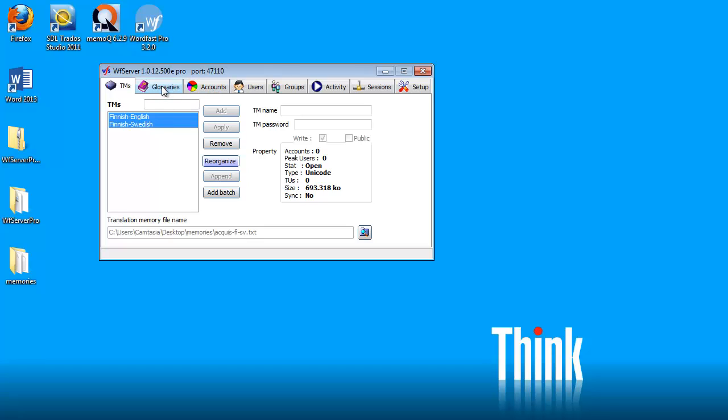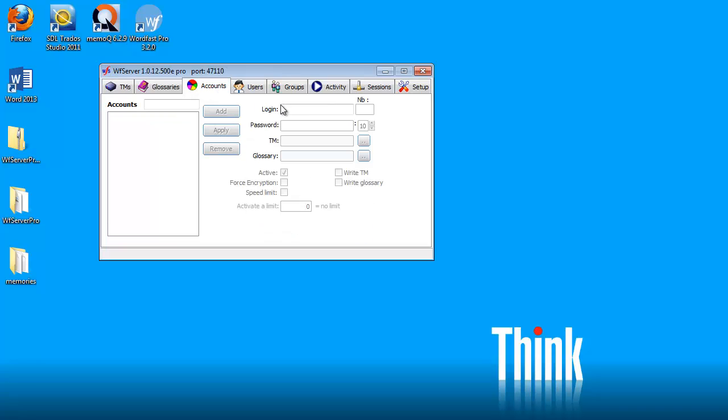So I'll skip glossaries because I don't need them now, and I'll go directly to accounts, and I will create the first account for Lisa, and that was for Finnish English, so I will call it FI-EN. Here for number, it's the maximum number of connection or sessions. I will select 5. The number 10 here is the priority, so it's from 1 to 10, and 10 is the highest priority, and it's recommended for human users.